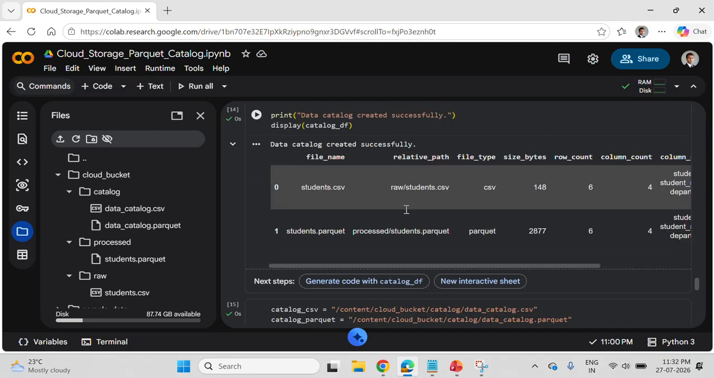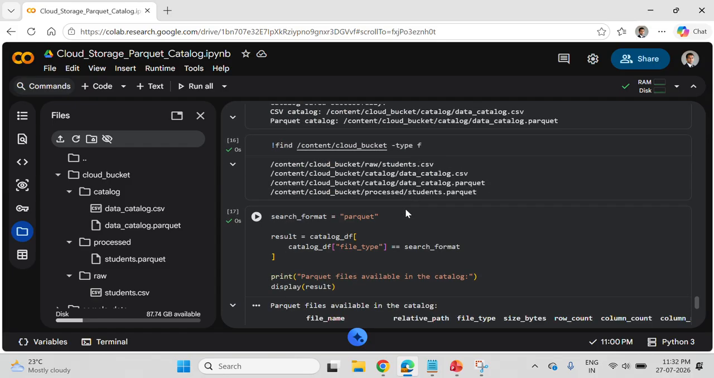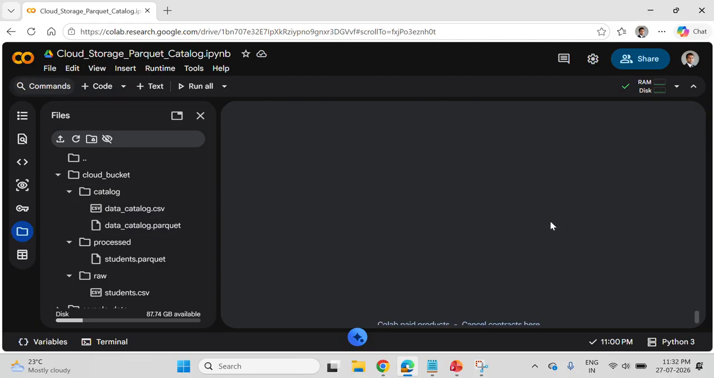These are the simple operations we are trying to do: take your data as CSV, convert it into a Parquet file, later perform your operations on the Parquet file, and whatever complementary metadata gets created will be accounted for in your cloud catalog. This is the experiment I wanted you to experience. Hope you're clear about it.